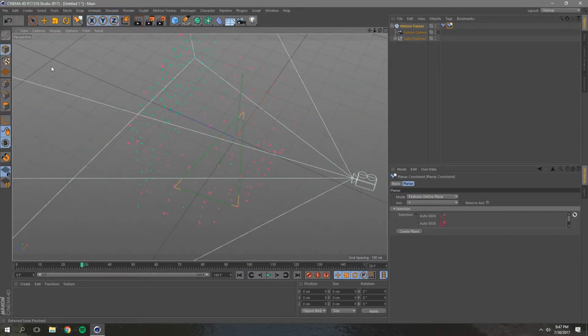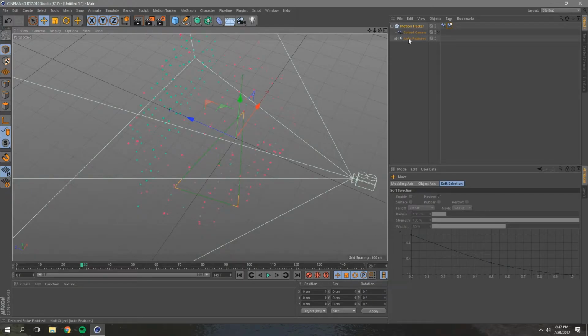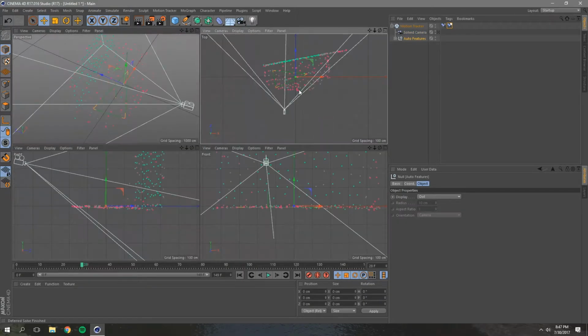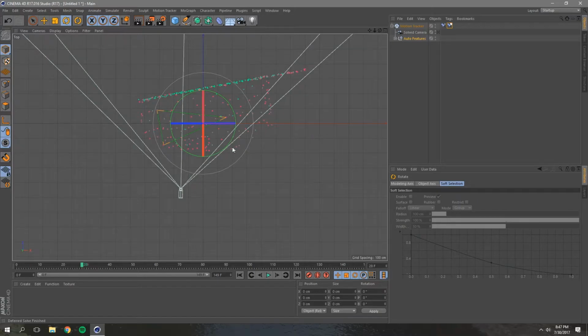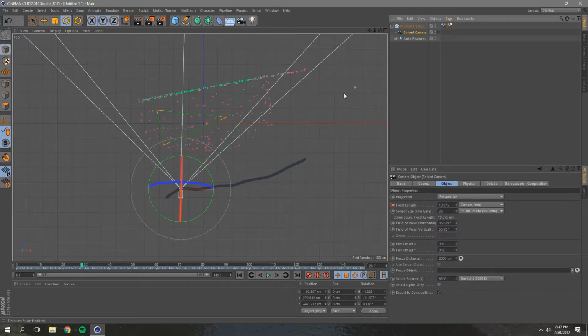So I'm going to want to go here, resolve camera now, and I'm just going to align this. Why is it not?